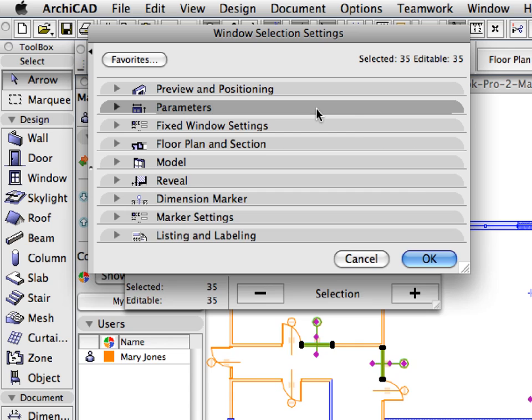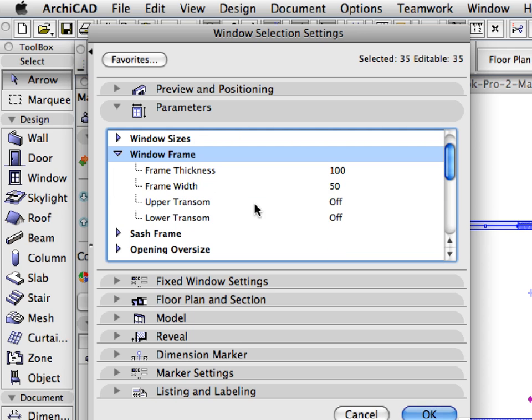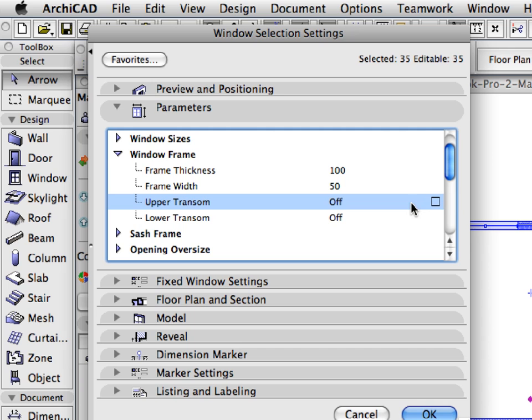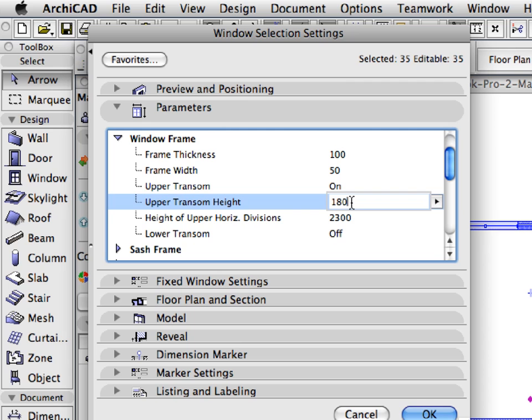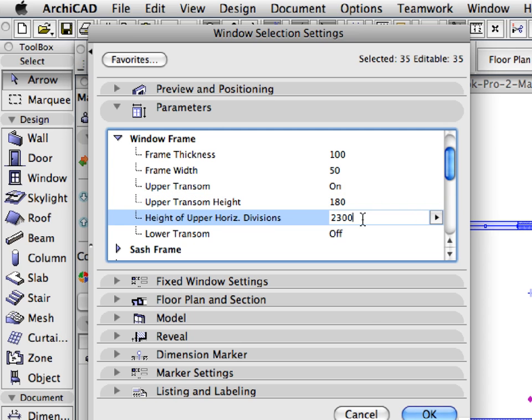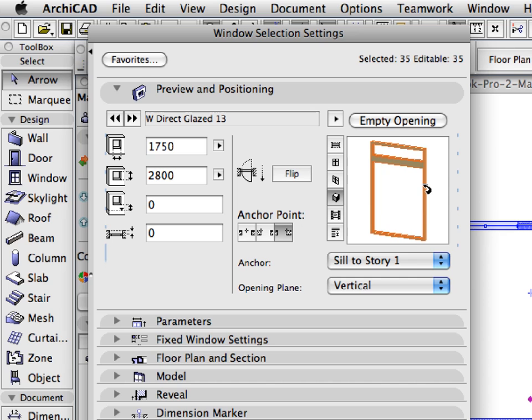Open the Parameters panel of the dialog. Expand the window frame parameter container and select the upper transom parameter from the list. Check its checkbox to enable it. Enter 180 for the value of the upper transom height parameter, and enter 2300 for the value of the height of upper horizontal divisions parameter. Notice that the 3D preview of the window has been automatically updated.